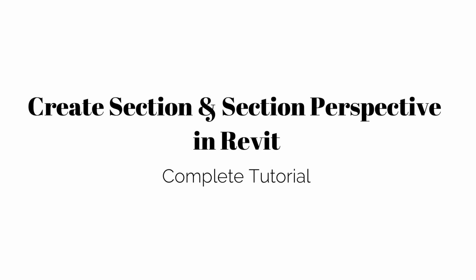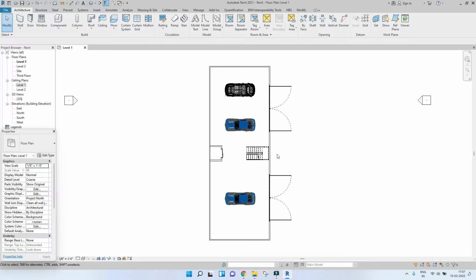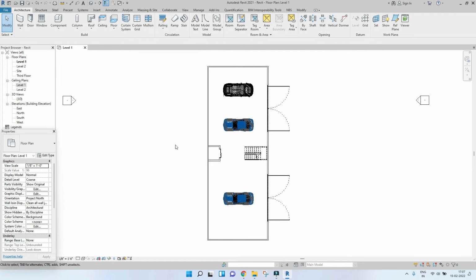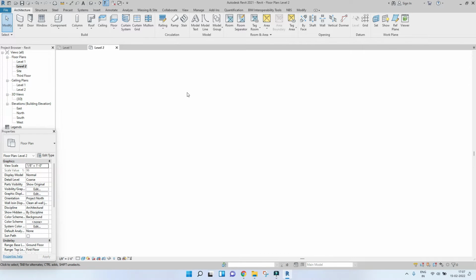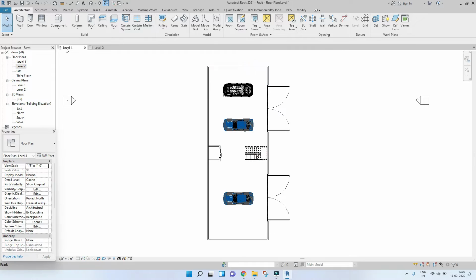In this video, let's quickly learn how to create sections and section perspectives in Revit. So the first thing we'll be learning is how to create sections. This is basically a floor plan. It's a multi-story building and we have a lot of levels. So for the section, I'll just be starting with level 1.